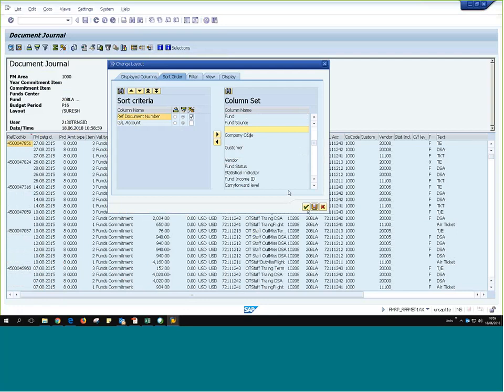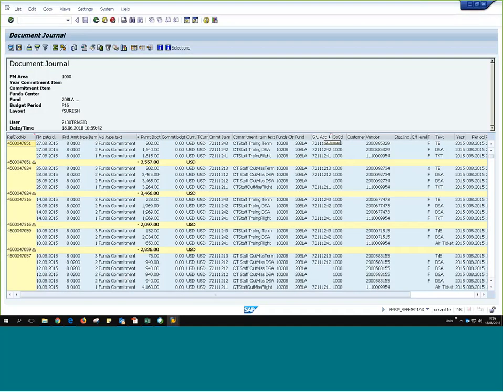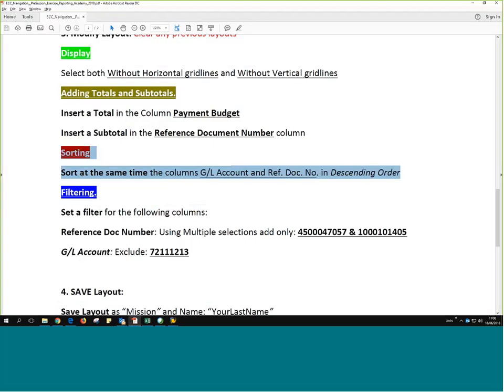Sorry. You click on OK, and now you have one triangle here for sorting and descending for GL account, and another red one here for reference document sorting and descending. So to do this simultaneously, your best option is always going to be the change layout option. If you do it one by one, you won't be able to. Every time you sort one, the other one will go at the same time. So the best option is always to add the change layout. And we added the subtotals as well. Okay, so that part of the exercise, sort at the same time these two columns in descending, is clear.